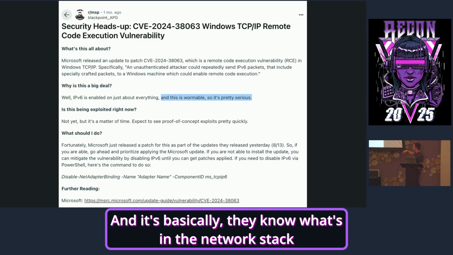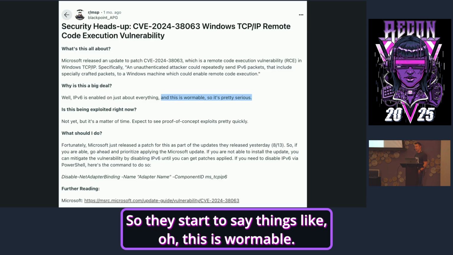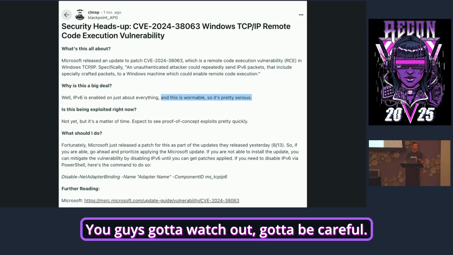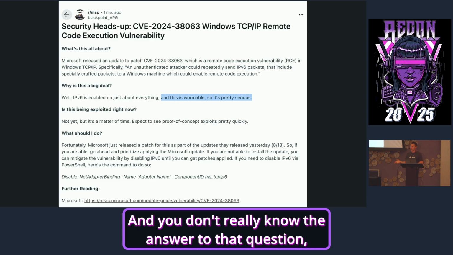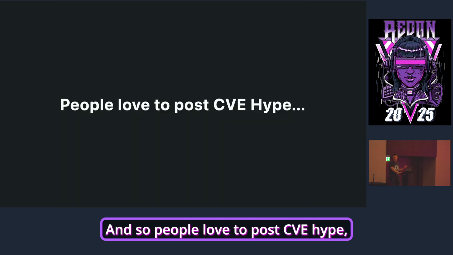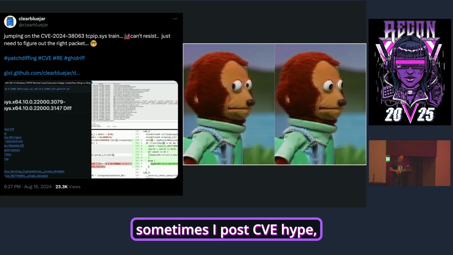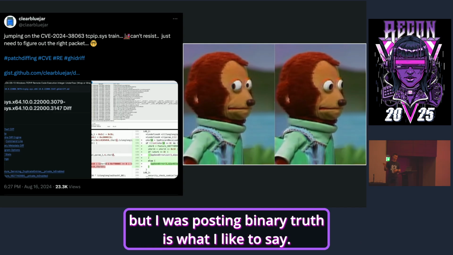And it's basically, they know it's in the network stack, and they know it has a high CVSS, so they start to say things like, oh, this is wormable. You guys got to watch out, got to be careful. This thing's going to hit hard. And you don't really know the answer to that question, maybe until you go look for yourself. And so people love to post CVE hype. Sometimes I post CVE hype. But I was posting binary truth, is what I like to say.